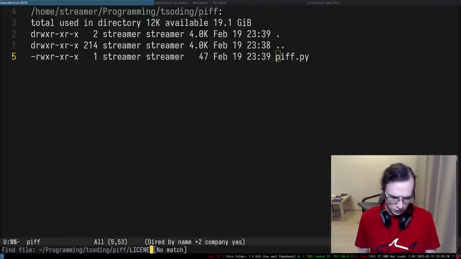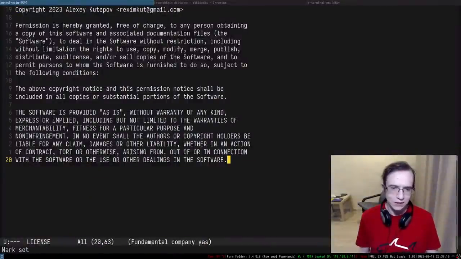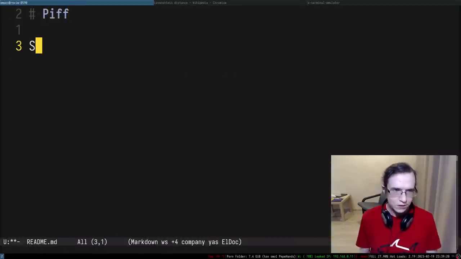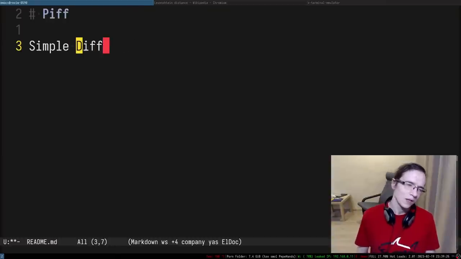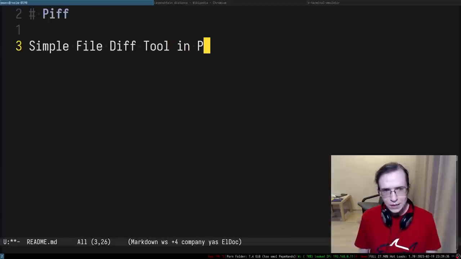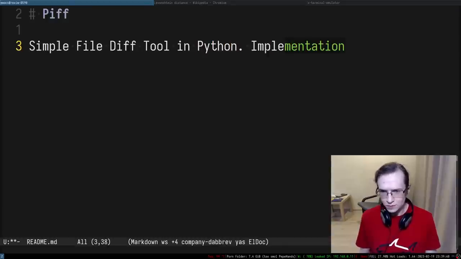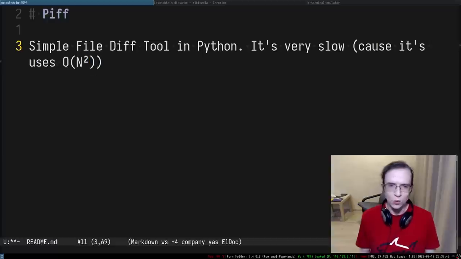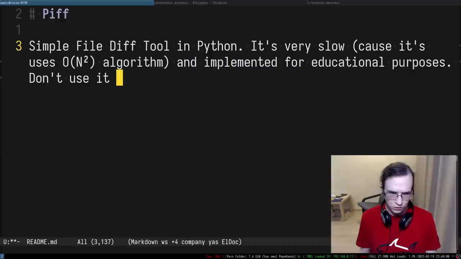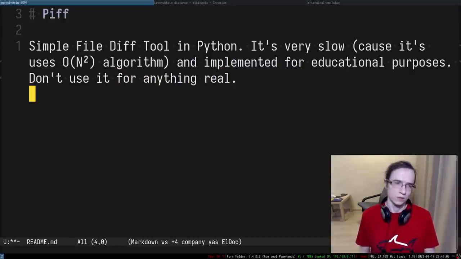I'm going to make this executable. Maybe I'm actually going to add the license. I'm going to release all of that under MIT, and I'm going to put some sort of a README in here. Pif, simple file diff tool in Python. Let's call it tool because it's a little bit shorter. It's very slow because it uses an n squared algorithm and is implemented for educational purposes. Don't use it for anything real. There we go, so that's what we're going to have.